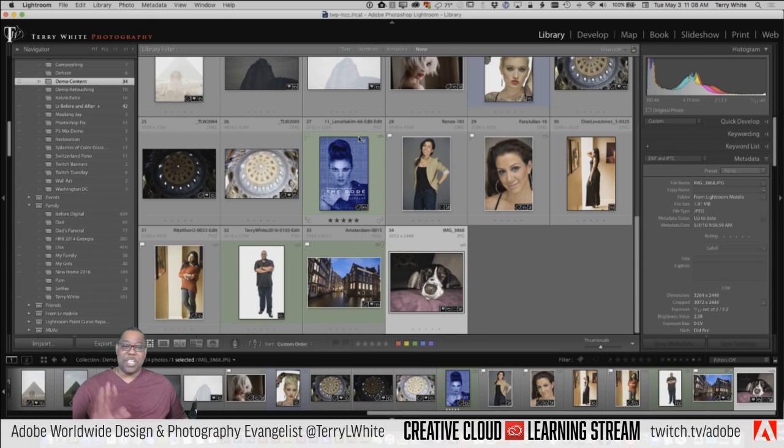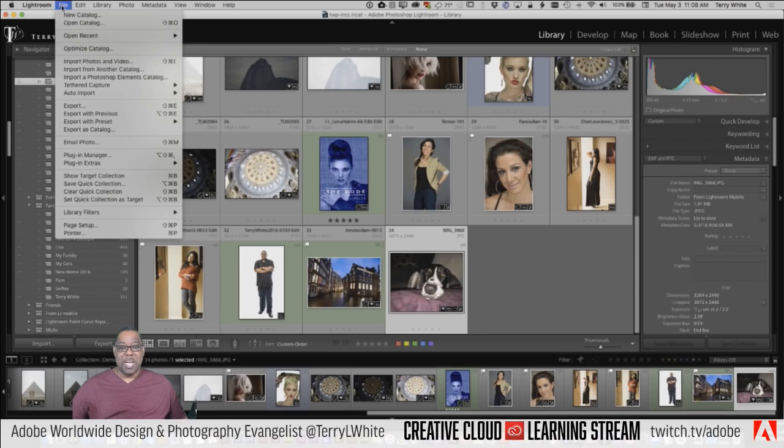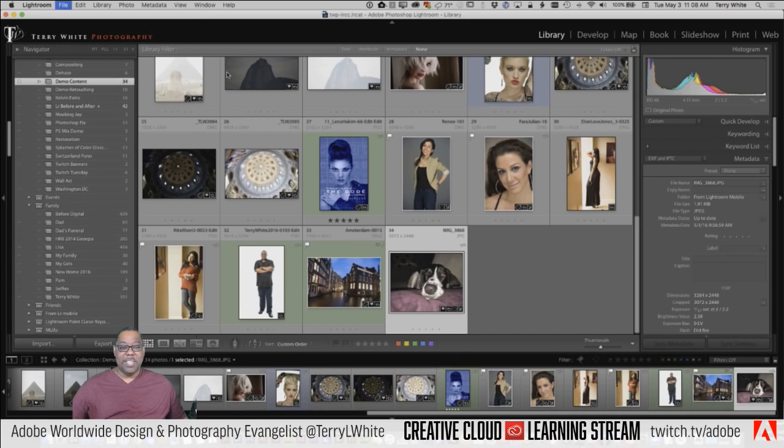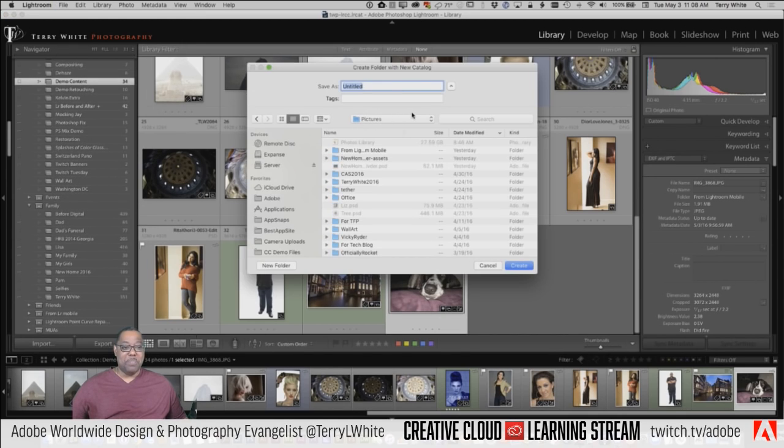But let's not start with my existing catalog. It's not as populated with everything. I'm going to start where you start, from scratch, with nothing. So I'm going to go up to my file menu. I'm going to say new catalog. And now we're going to address one of the biggest questions I get and problems I see from scratch. Where should this catalog be?